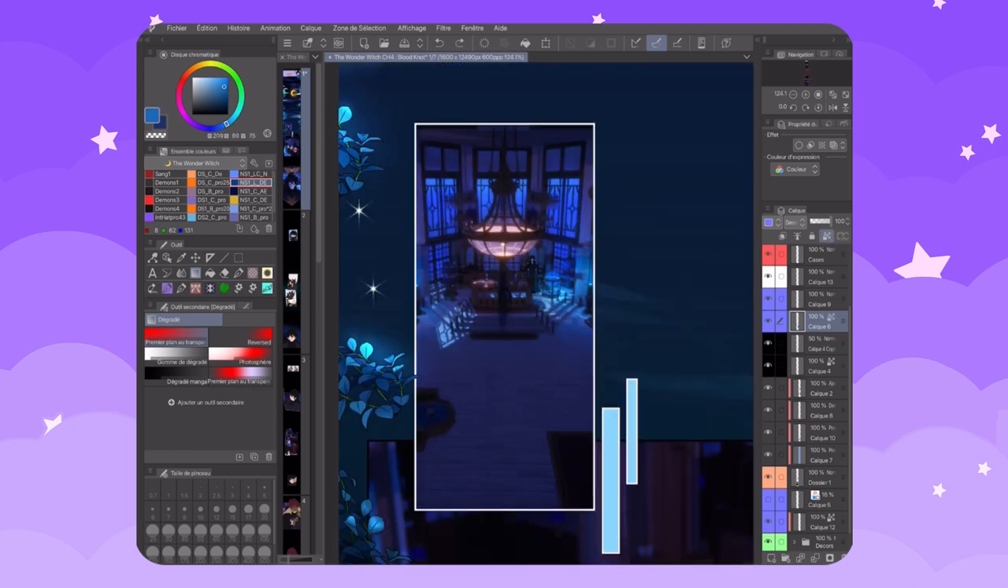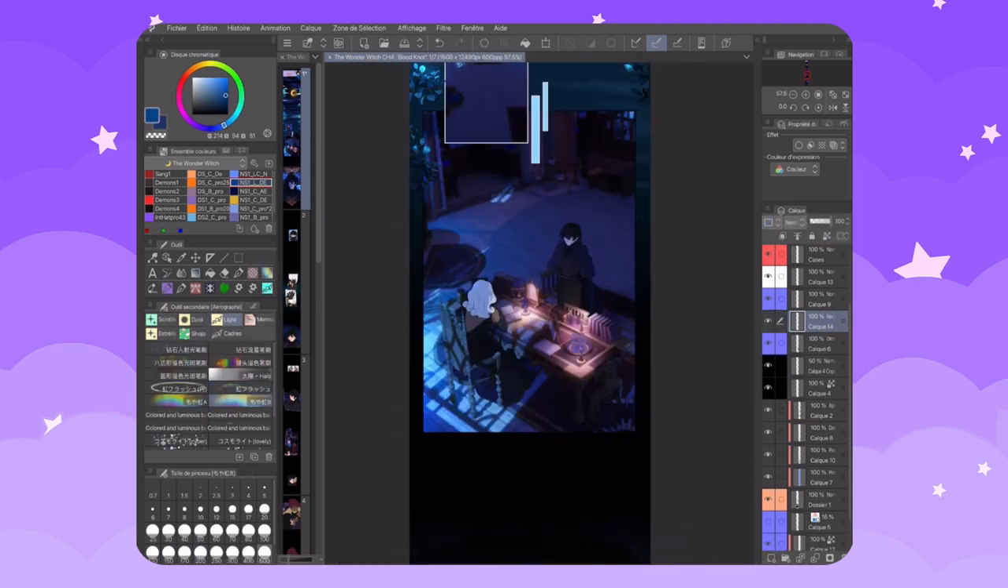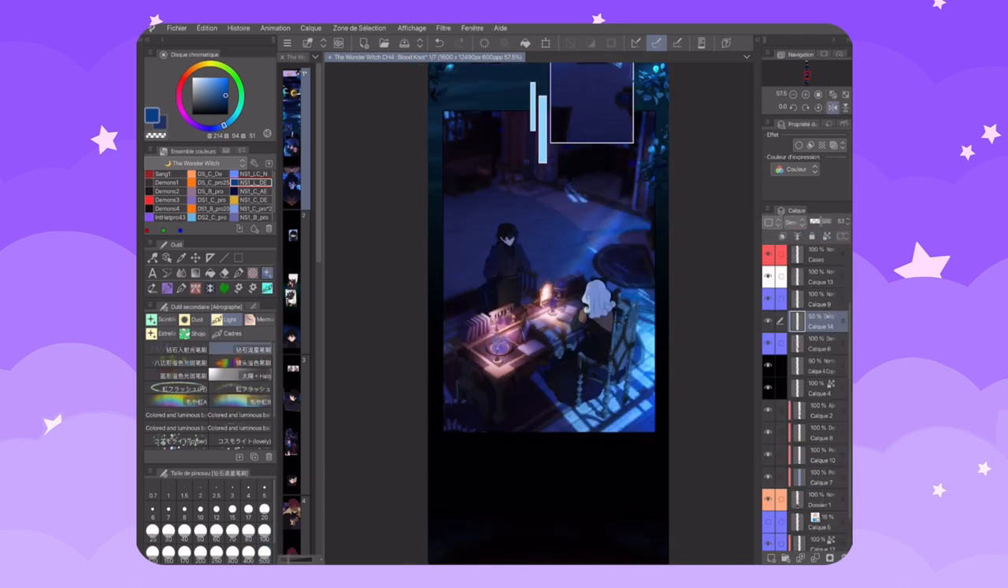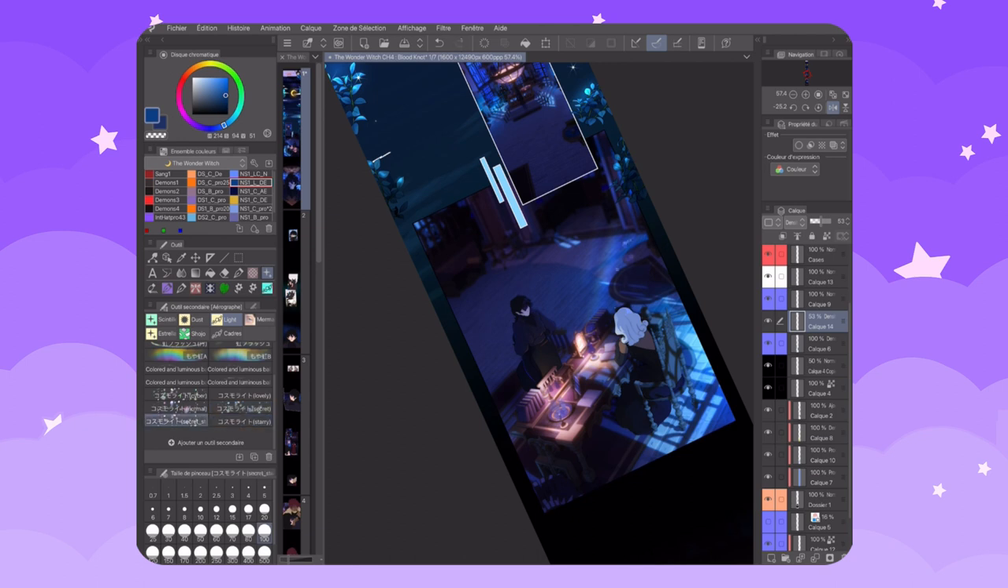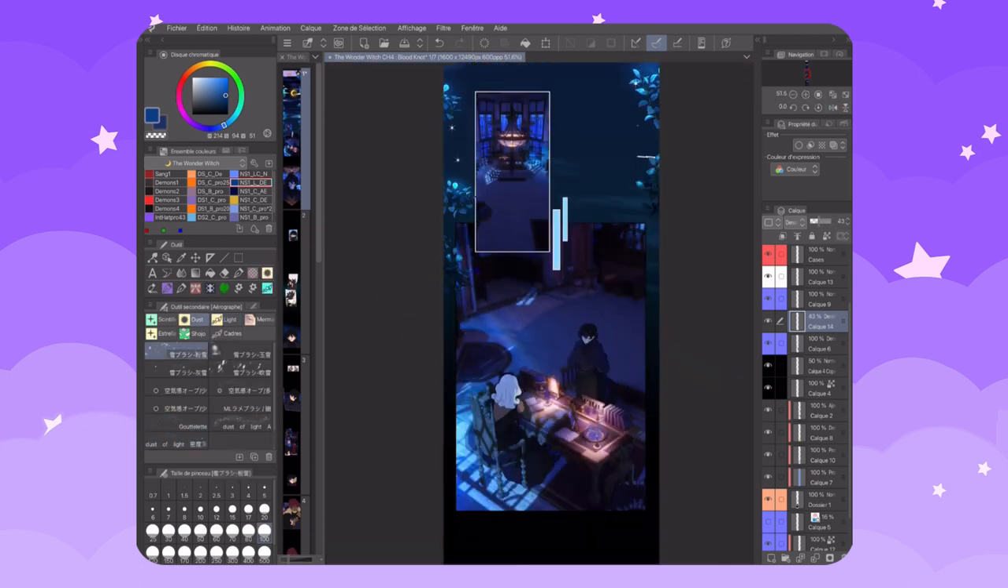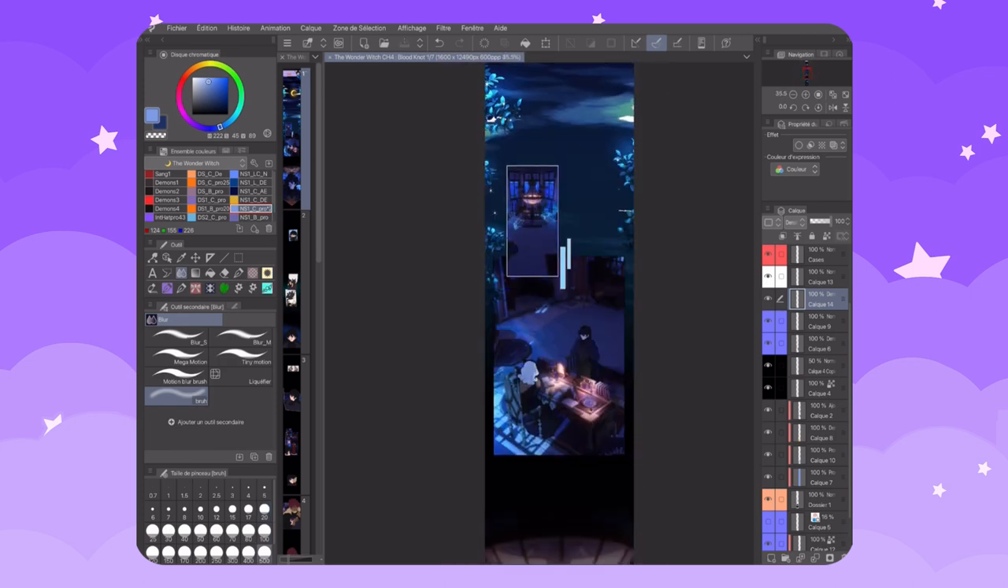And to finish, I'm just adding some lights to the background, also some dust. I kind of like to add dust to backgrounds because it gives something. I kind of like sparkles, okay, so yeah, I just like to put dust kind of everywhere.